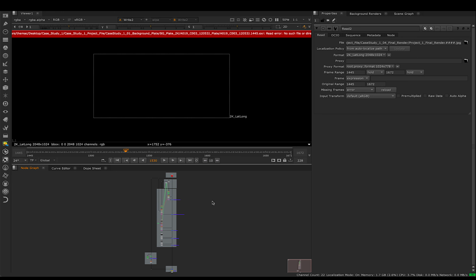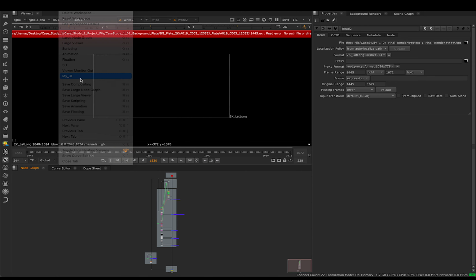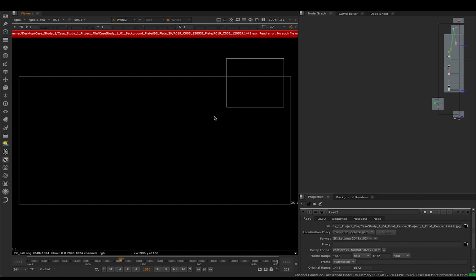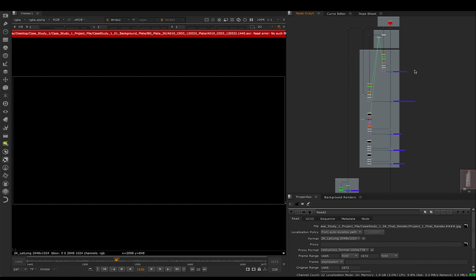For demonstration purposes, I'm going to switch to my own customized UI, which gives us a slightly bigger viewer panel. The first time you open the script in Nuke, you will see something like this, a red bar on the top of the Viewer 1 panel. This means the media files are disconnected.